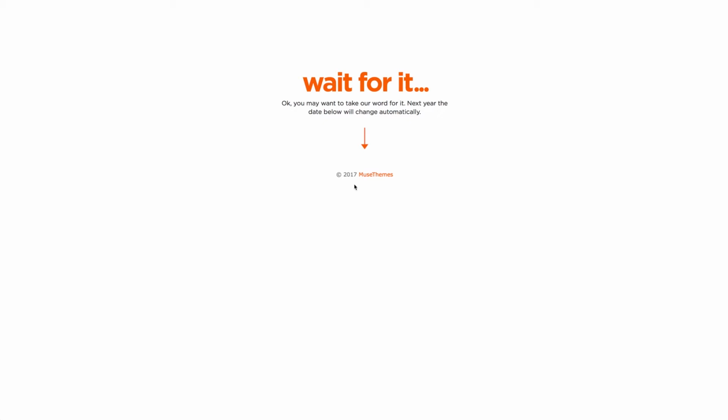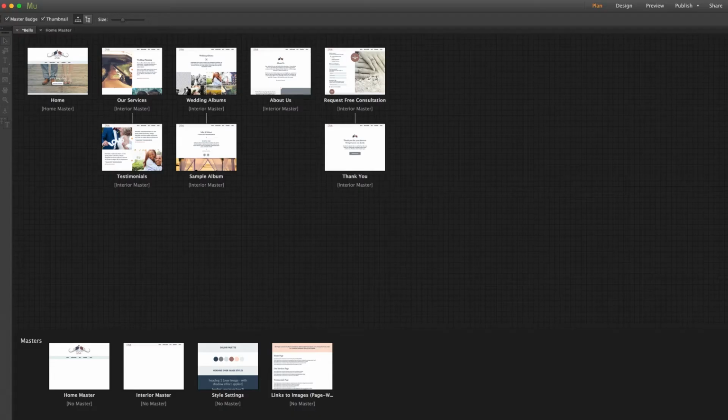This is one of our simplest widgets to set up. It literally can be incorporated in less than a minute. So without further ado, let me jump into Muse and I'll show you some of the features.